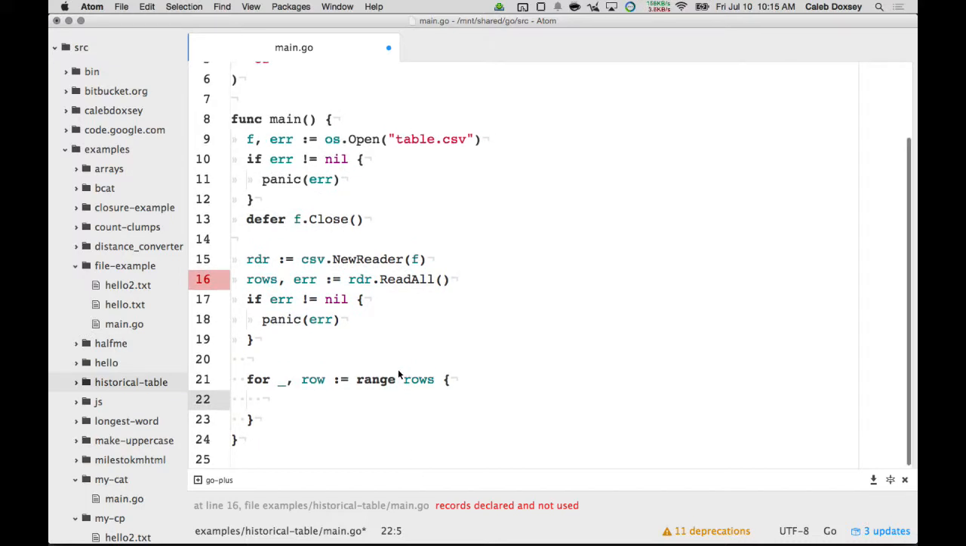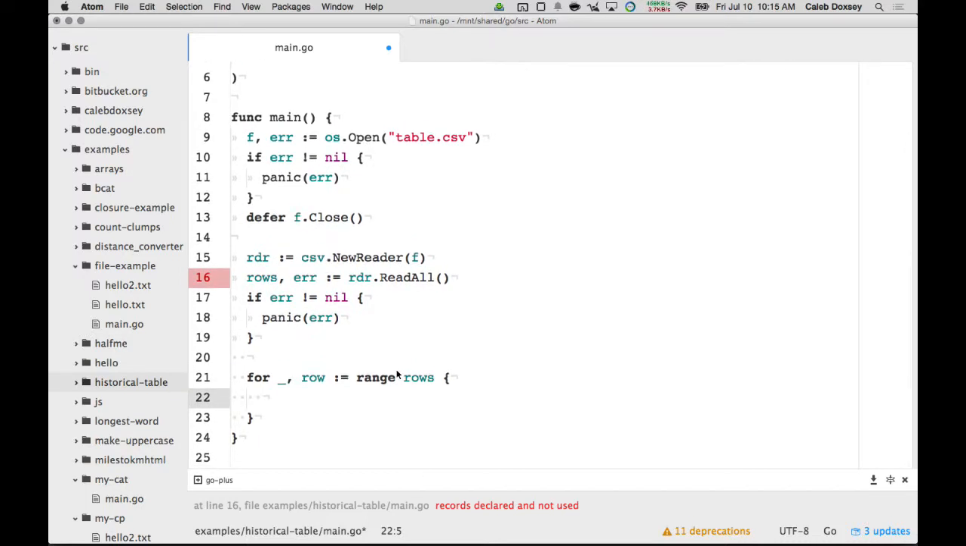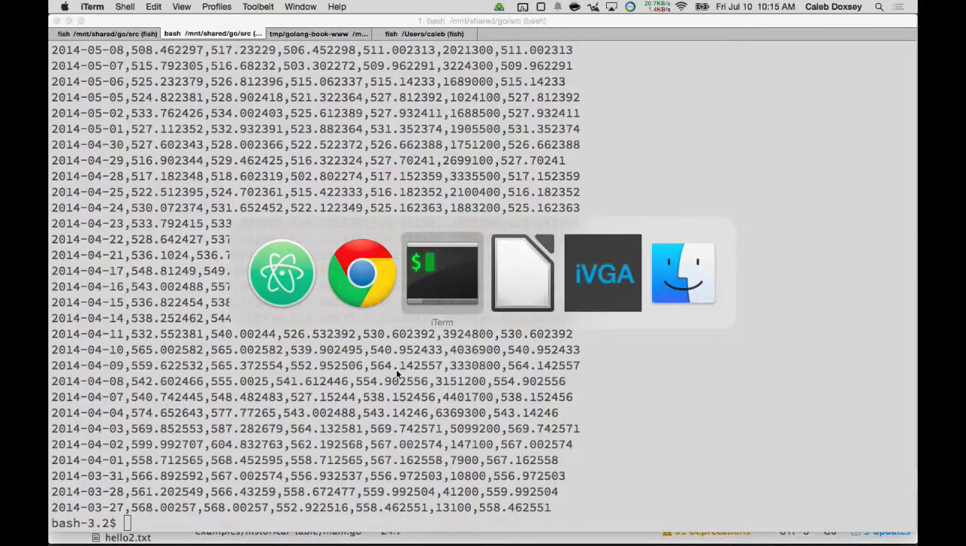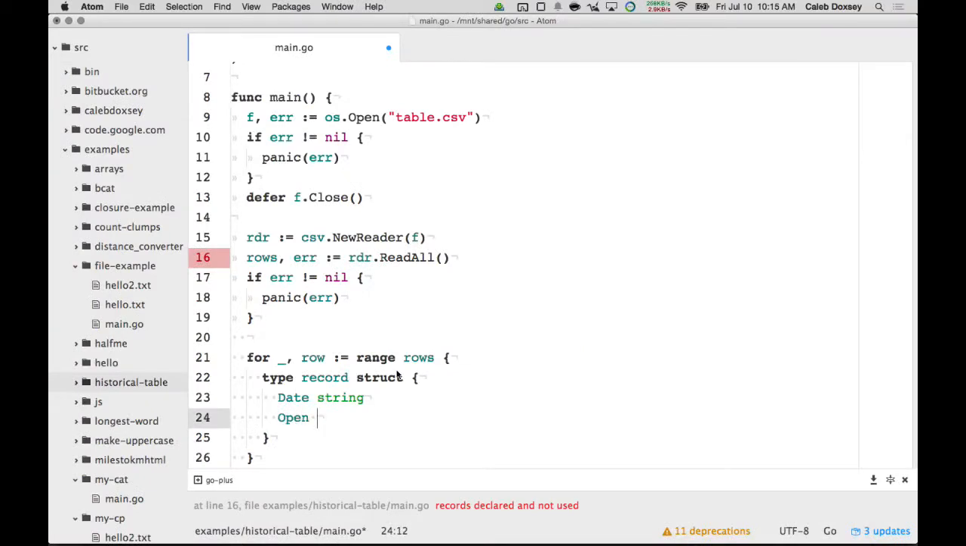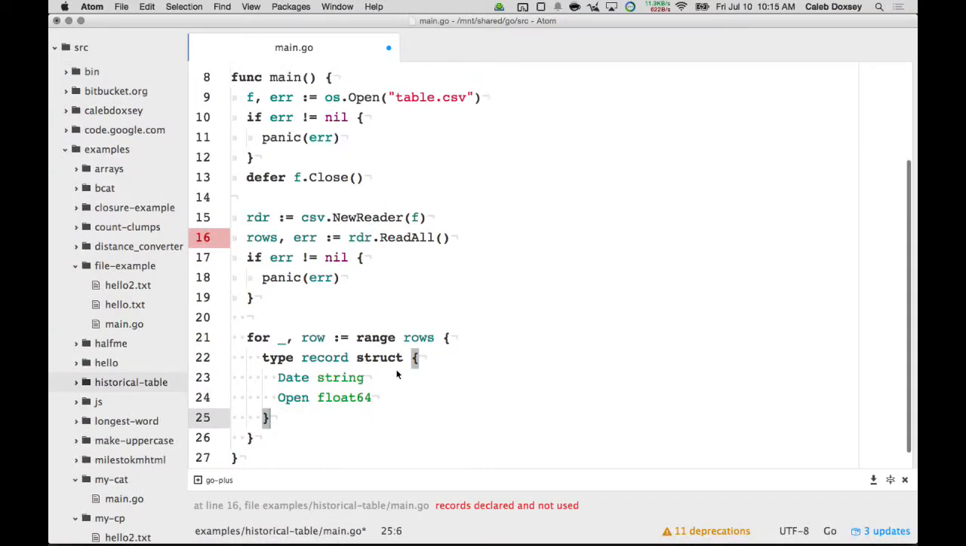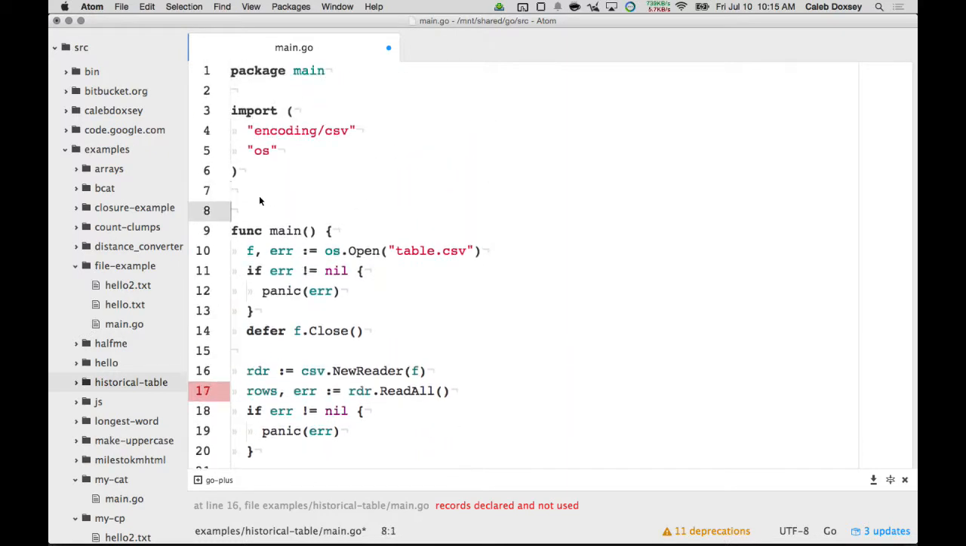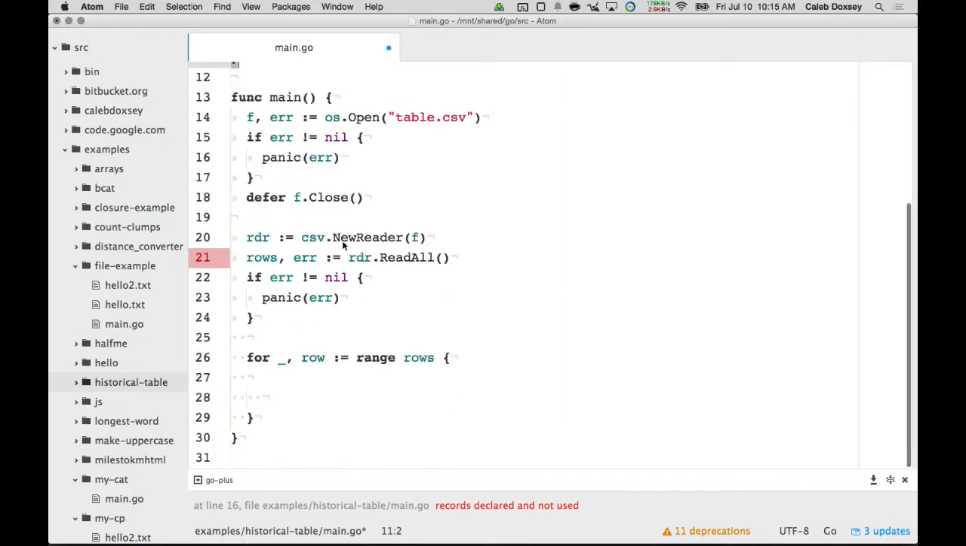And then, so the problem didn't say we actually had to do anything. So you could take each row and make it a struct or not, up to you. So if we wanted to do that, we could say record struct, and you could have date, string, and open, let's say float64. I won't show the others, but this is the idea. You'd have high, low, close, et cetera. And you would normally, of course, pull this out and make it up here. But just notice you can put it in there if you want.